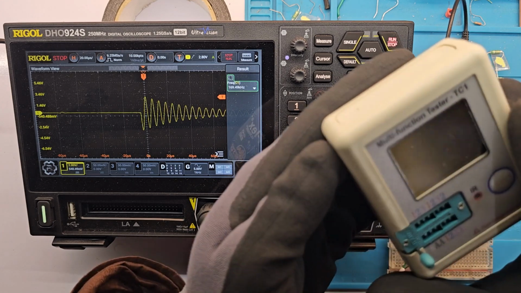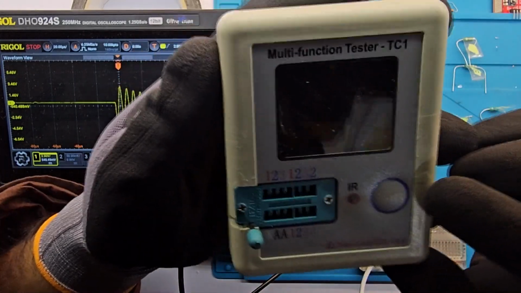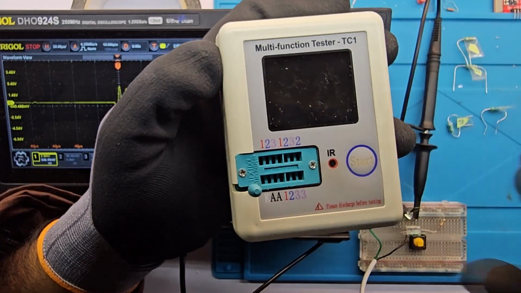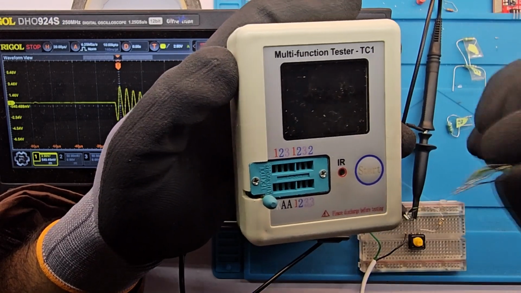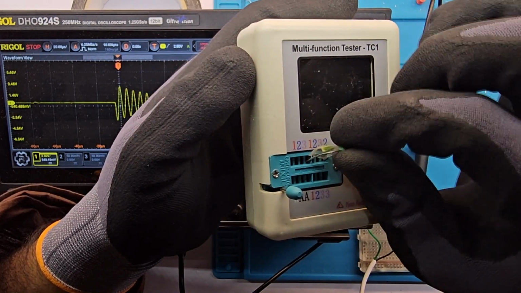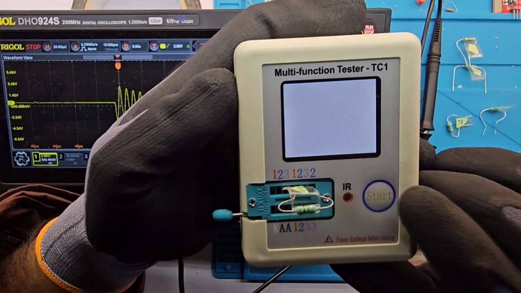Okay, so I got another tester here, which also measures the inductor. So what will I do? I'll just put the inductor here, lock it up, and press.